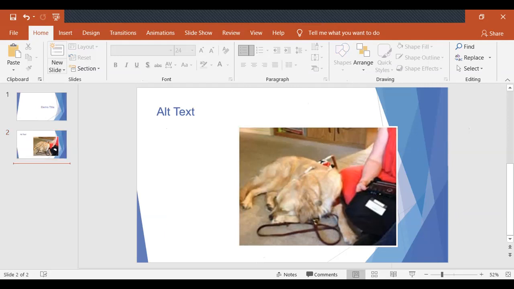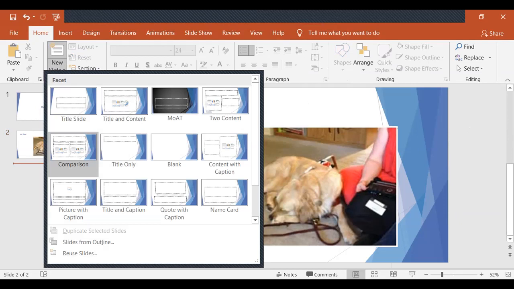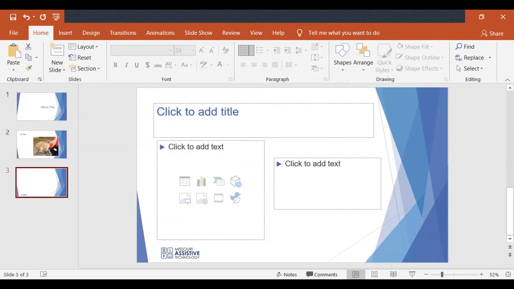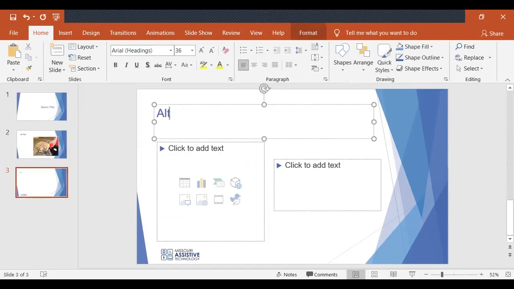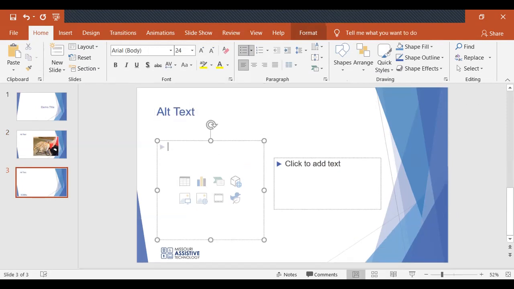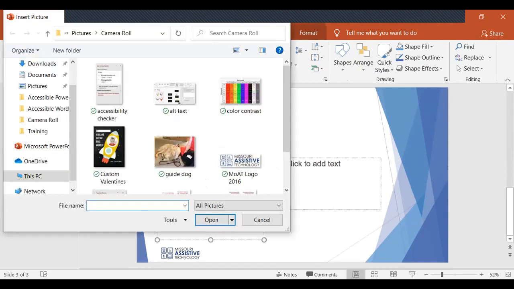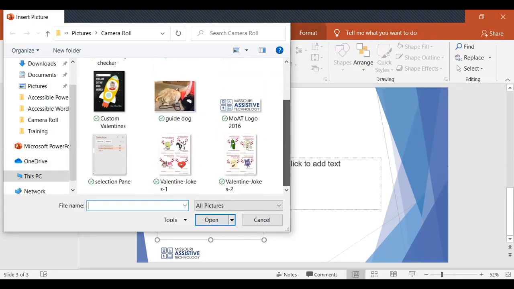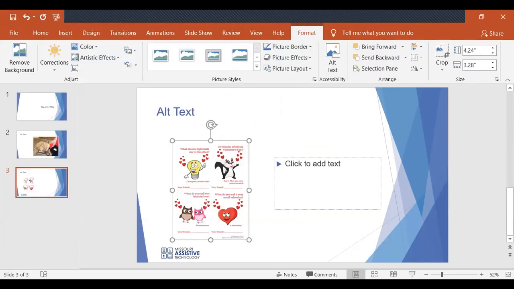If I was to start a new, let's pick our custom made one. Say I want to do an alternative text demonstration again for you. I'm going to go ahead and put a title in there. And I'm going to insert a picture. And let's see, in this case, I'm going to insert a Valentine's.